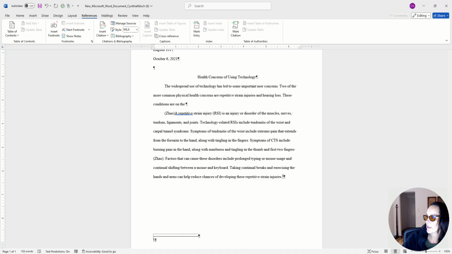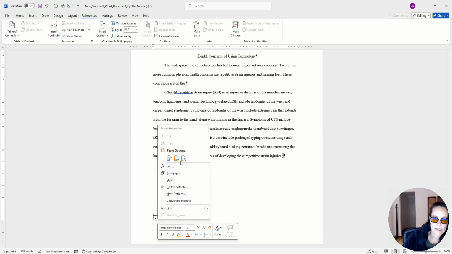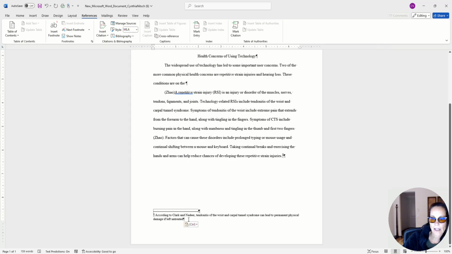So what I want to do is put in what they want me to put in the footnote. So I'm going to go ahead and right click copy. I'm going to go to my footnote here, and I'm going to right click and say paste. And so that's what they are looking for here. And then press spacebar. So I just inserted that footnote.